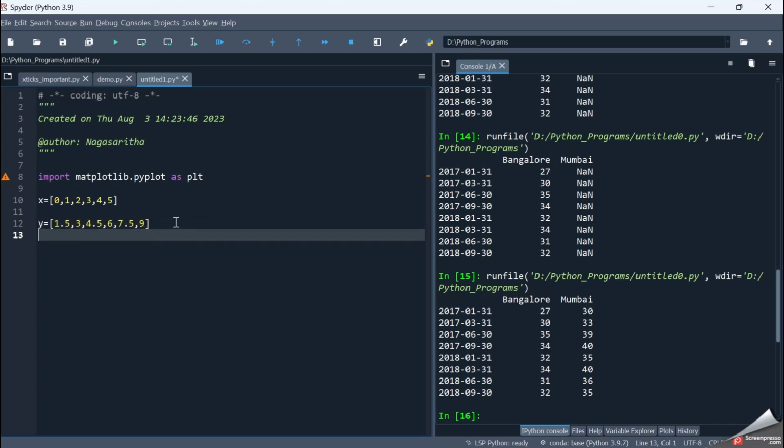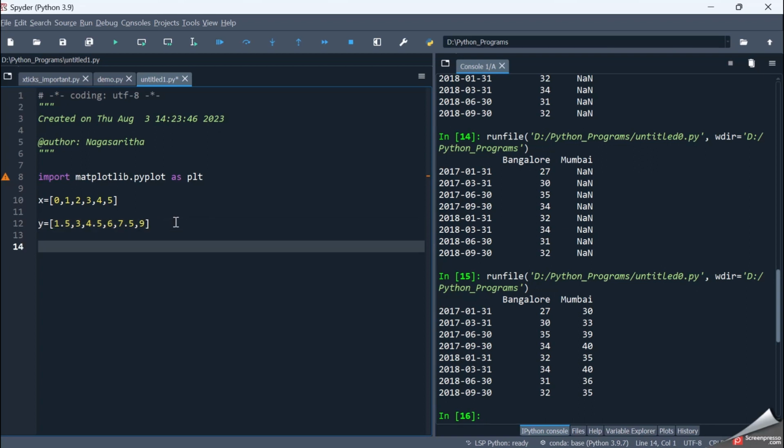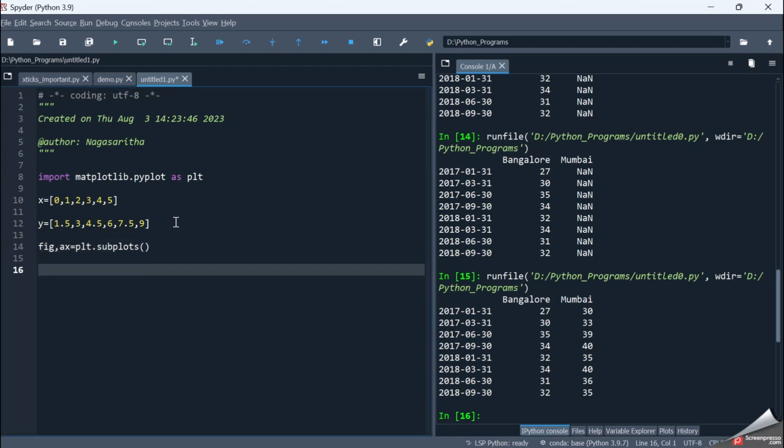Now let's plot the graph onto the screen with the help of fig, ax equal to plt.subplots. Now let us plot the graph by saying ax.plot(x, y), and I want a solid line and a marker in the shape of O.